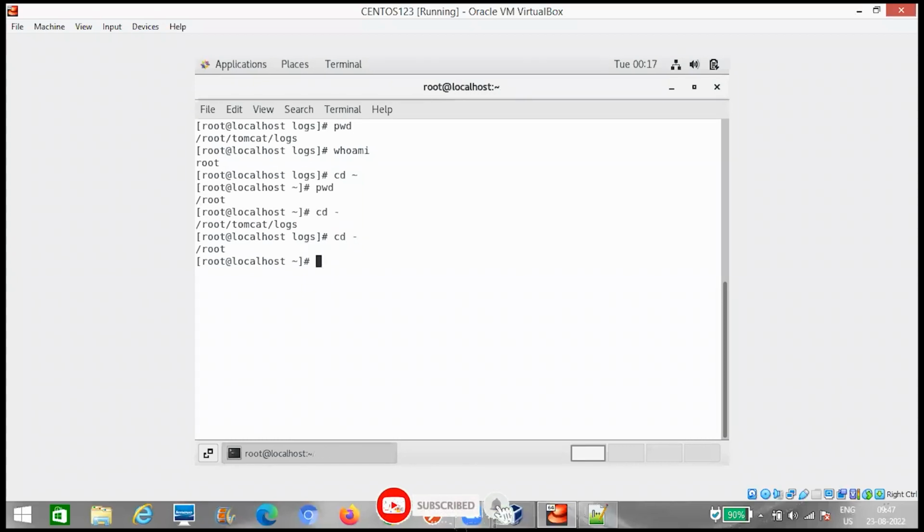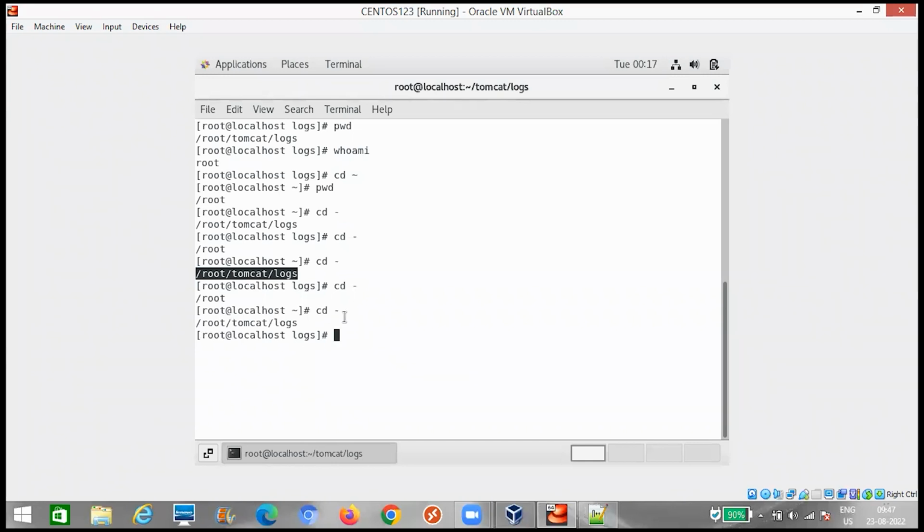So if you want to navigate back and forth between two folders, you can do cd hyphen. You understood, right? cd hyphen moves it again to this folder. Again, if I give cd hyphen, it will go to /root. Again, if I give cd hyphen, it will go to /root/tomcat. It is like a swap from here to there, there to here.